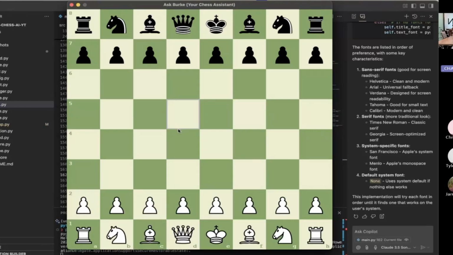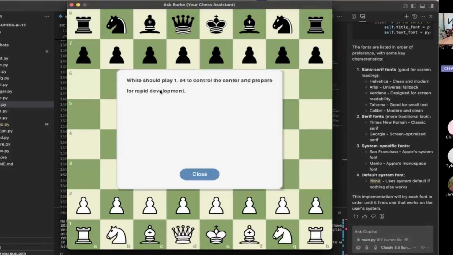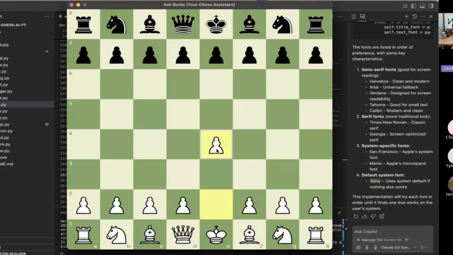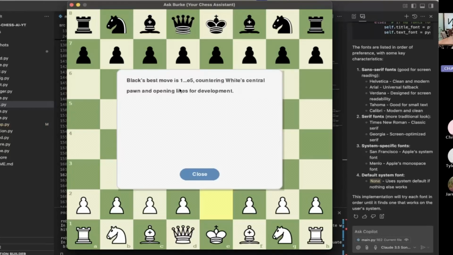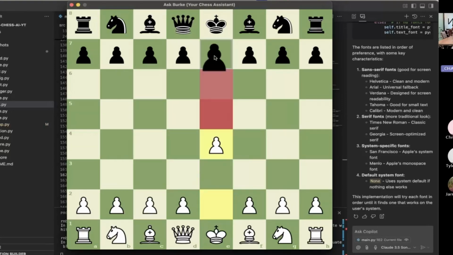Yeah, so let's see here. I don't know if it's going to connect now or not, but this is what it was supposed to come back with. White should play this to control the center and prepare for rapid development. So I could play that, and then I could say, what does it want me to do for black? Now it's a lot faster for whatever reason. Black's best move is this to counter the central position. So you can actually play along with it and learn.